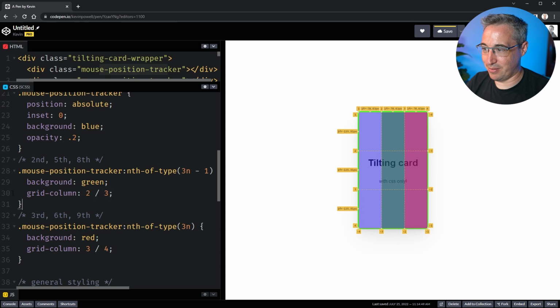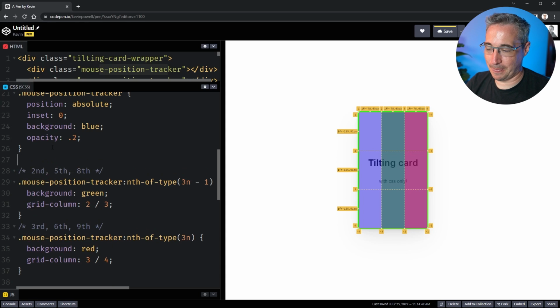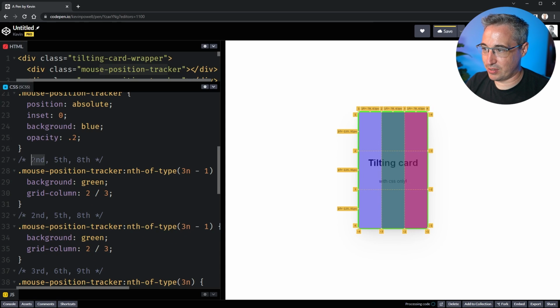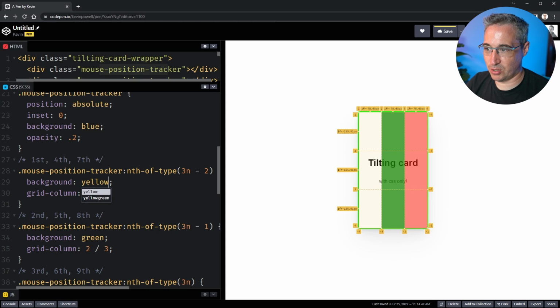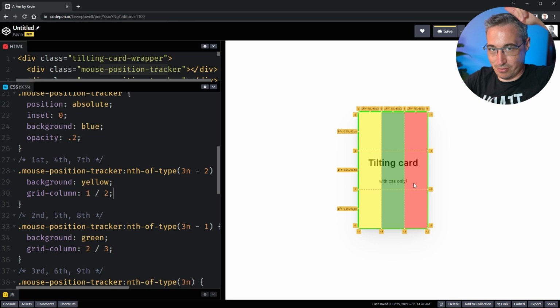And then, as you might have guessed, let's select that one, come here, we can say 1st, 4th, and 7th, and now we want to go one more back, so we just do a -2. And let's change this to yellow, just so we can see that it is working. And of course, change this to a 1/2. And there we go. So we get our 3 stripes going this way. Now the problem is they're going the whole length down. We want it to take up 1 grid cell only.